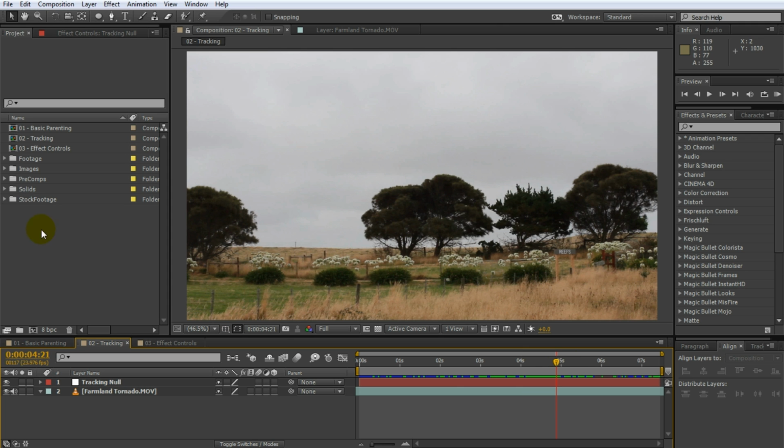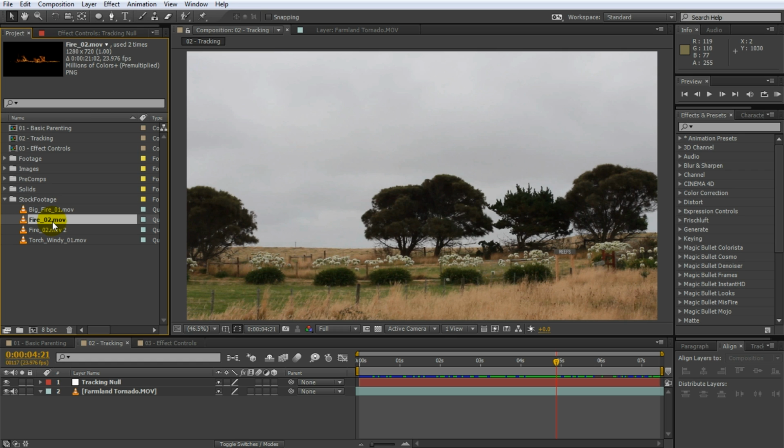I will use a fire stock element from the Action Essentials 2 package by Video Copilot. As per usual, I will provide a few links to free stock footage elements in the description of the video in case you do not have or can't afford Action Essentials. Drag the fire element into your scene.